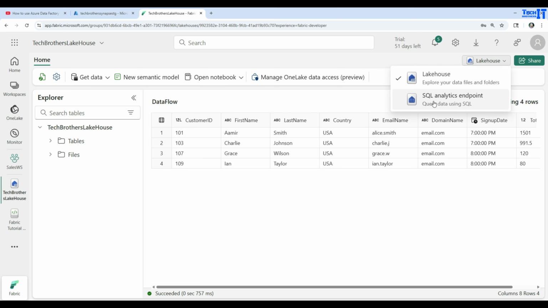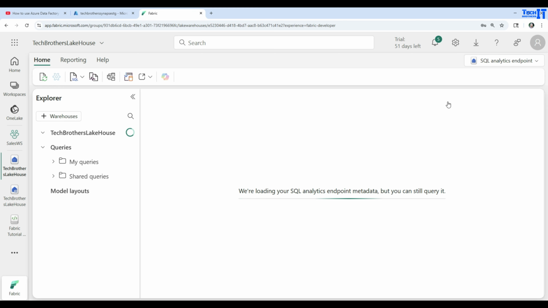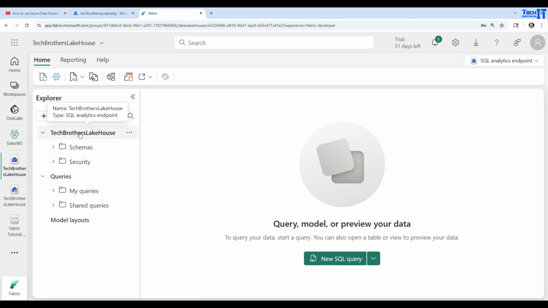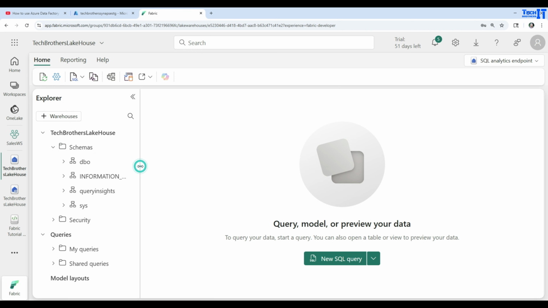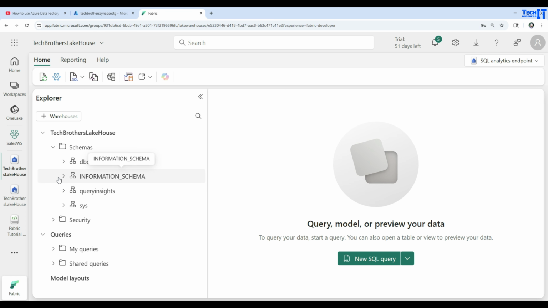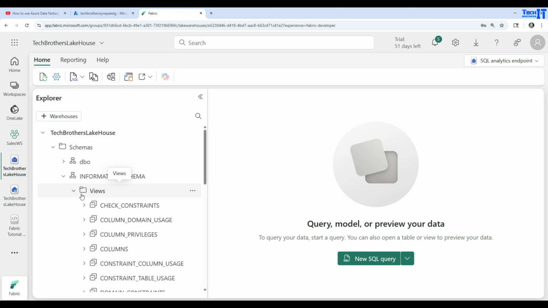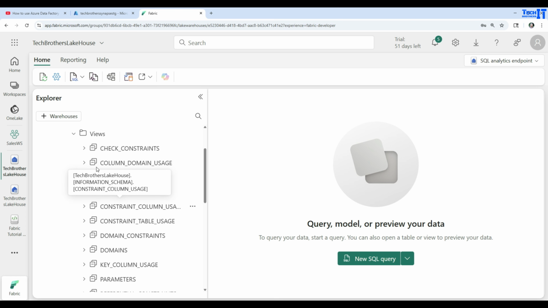Now I need to go to the SQL Analytics Endpoint, and it's going to change the whole view for me. You can see right there under the Tech Brothers, it has schemas and security. When I click on schemas, I can take a look at information schema. Under the information schema, I have views available, and there are tons of views that I can use.